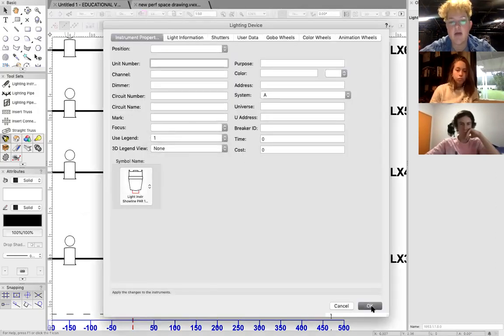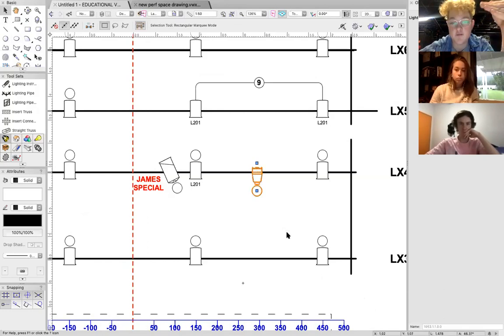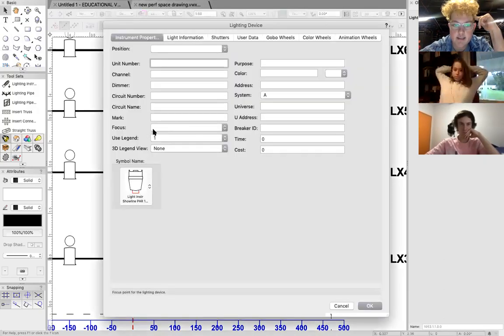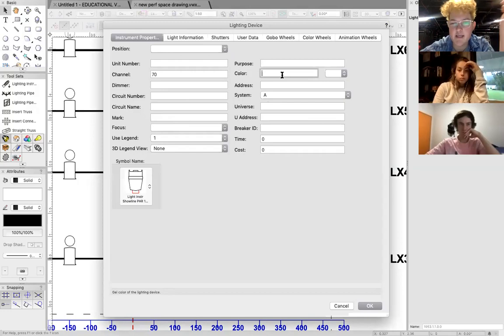So because this is an intelligent fixture, we won't channel it from 1 to 60. We'll channel it starting at 70. So we'll just select this and make it channel 70. And with color, you can usually just leave it blank when you're using intelligent lights. I usually write something like RGB just to denote that it's an intelligent light with different color diodes.